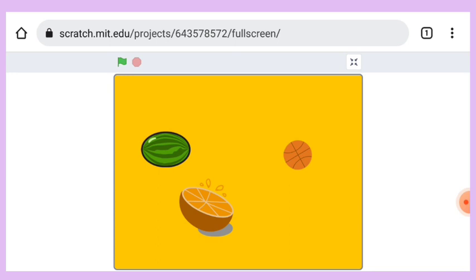So let's start. I am clicking on watermelon. "I am a watermelon. I am very juicy fruit." You have seen it saying in a giant voice that I am a watermelon, I am very juicy fruit. Now its costume has been changed. Again it will change the costume. "I am a watermelon. I am very juicy fruit." So that's a very amazing and enjoyable project, guys.